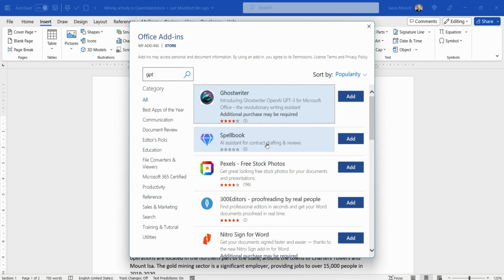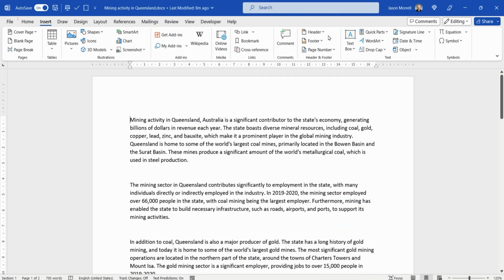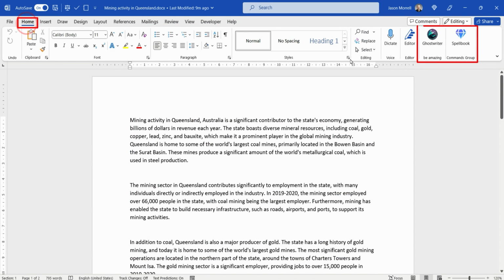Likewise, Spellbook lets you trial it for a short period, but then it charges you $149 per month to use it. So clearly it's a lot more powerful than Ghostwriter. I've added both of these into my Word already, and you can tell that by going back to the Home ribbon, and on the right hand side, this is where Ghostwriter and Spellbook live. I'm going to give you a very quick demonstration of Ghostwriter, starting from when you purchase it and get things set up.